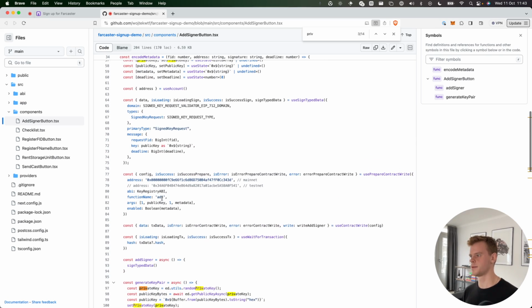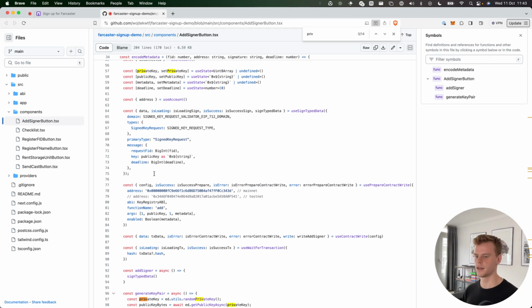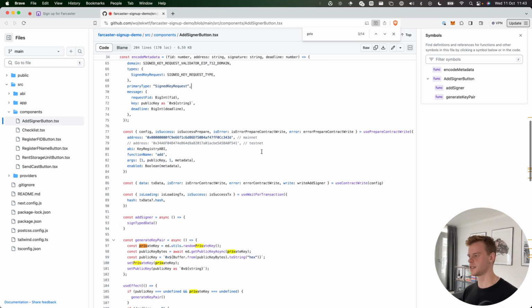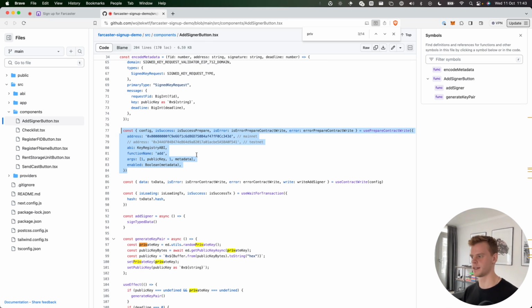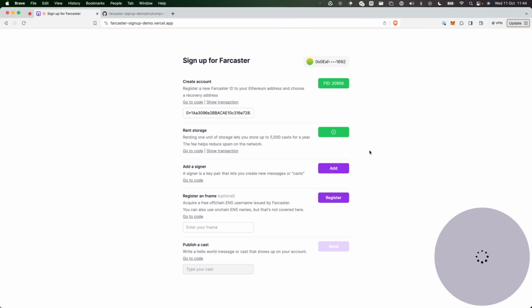Then the next step is to take this keeper and sign it with your Ethereum account, and we're going to do it by using the useSignTypedData hook on wagmi. Once we create the signature, we will then submit that on chain so everybody can validate that this signature has been authorized by us. So let's go back to the app and do it.